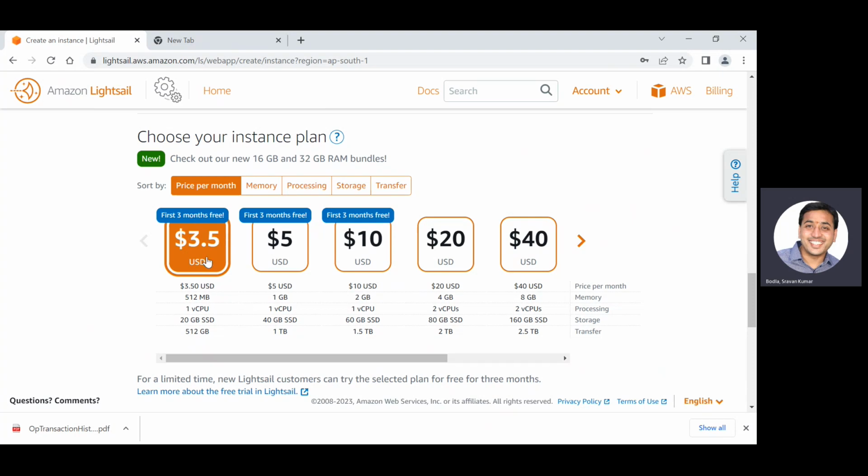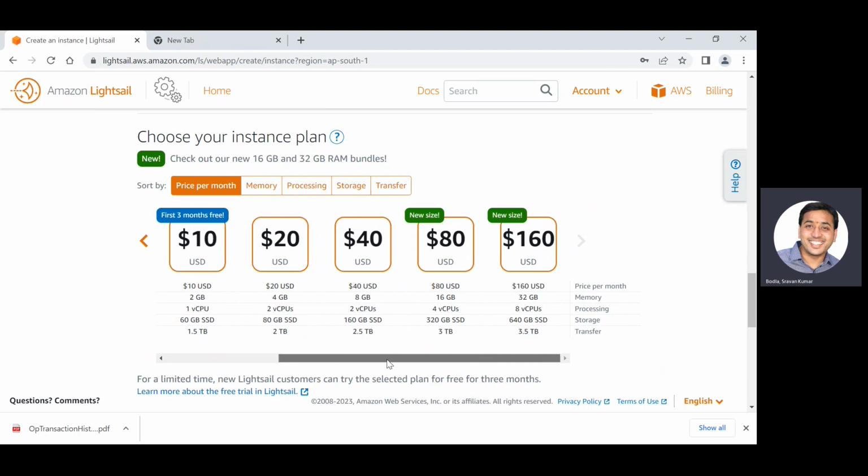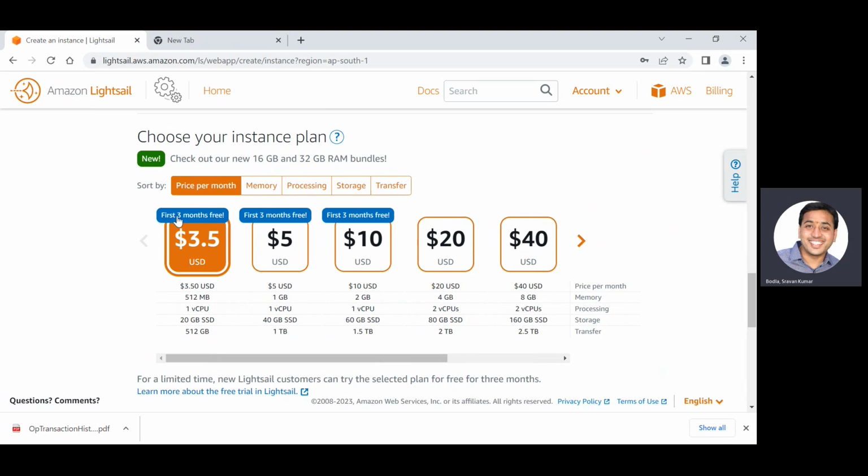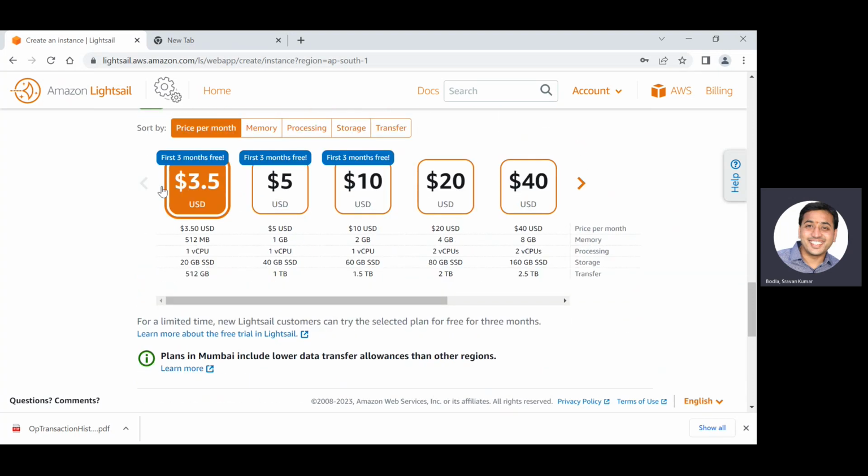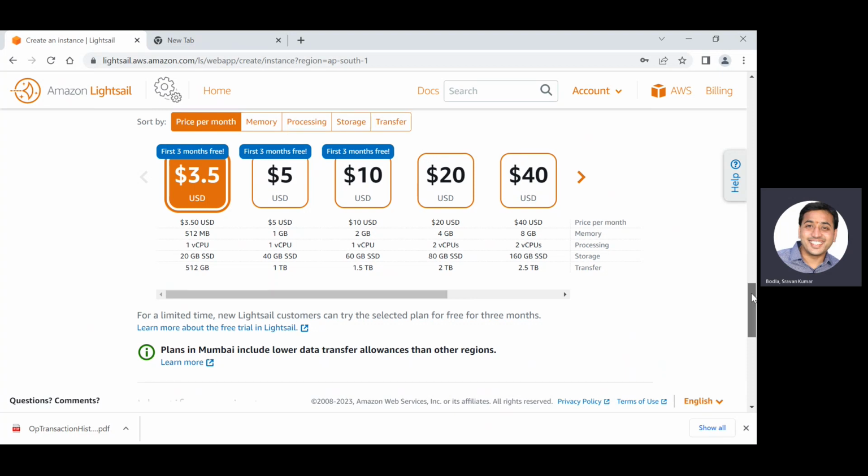If you are expecting higher traffic on your website or application, you can choose a plan accordingly from the plans available here. Also please note that Amazon is providing the first 3 months free for the first three packages. So just create an account and explore creating a website or a small web application.